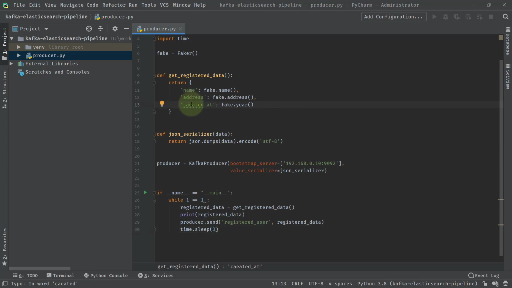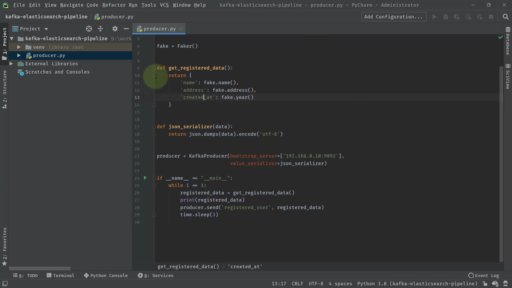Now here is one problem. I need to just change it, okay, it will be created. So there's a spelling mistake. I generally do lots of spelling mistakes. Now everything looks fine. So our Python producer is created.